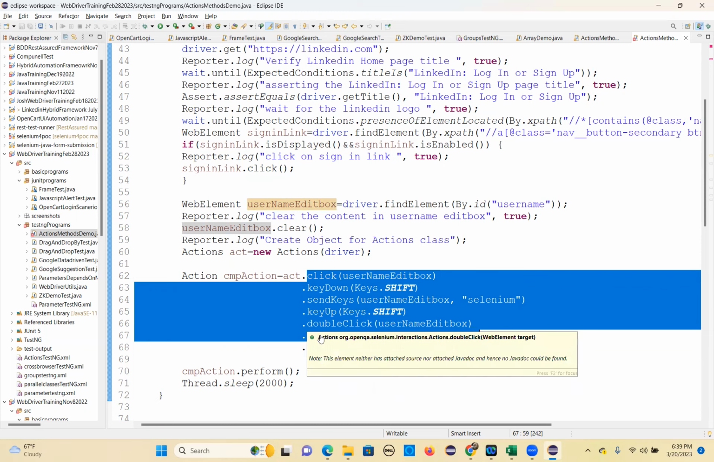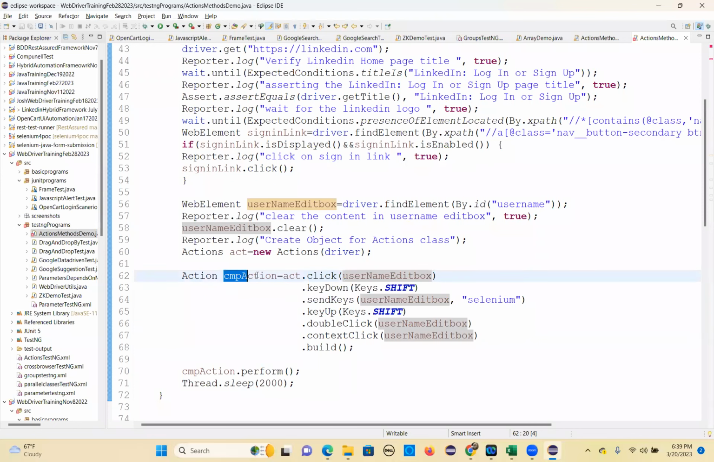They are stored here in this composite action. This composite action's data type is the Action interface. Actions is a class and Action is an interface. So this build method is returning an Action interface object. On that group of actions, call the perform method. What will it do? It will finish all these actions. That's how to call multiple actions.